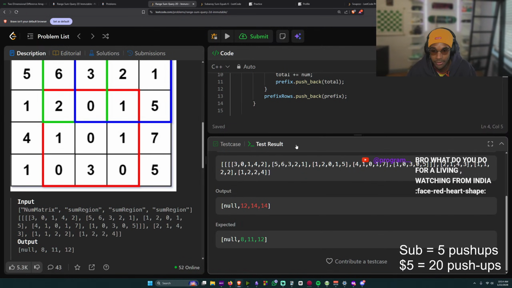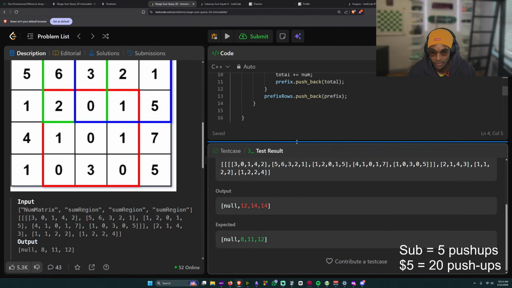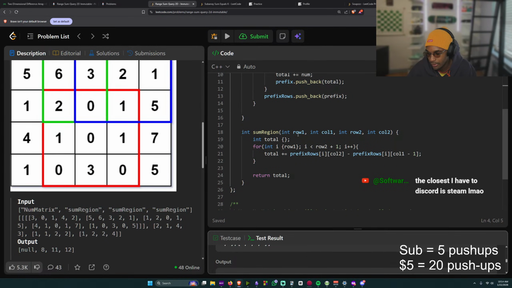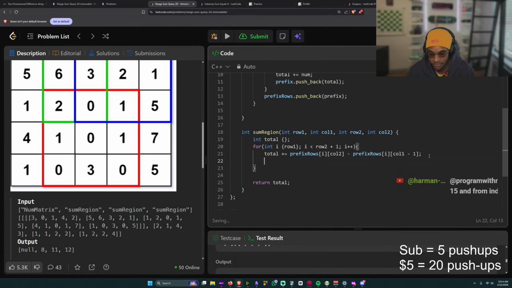All right, there's an error here. We're getting the wrong numbers. Hmm. There's total. I think it's because I did not subtract. I didn't reset total. So every time this runs, total has to be reset.